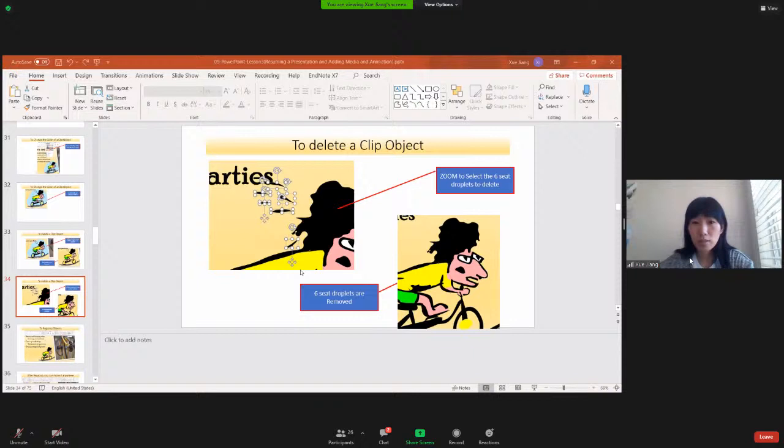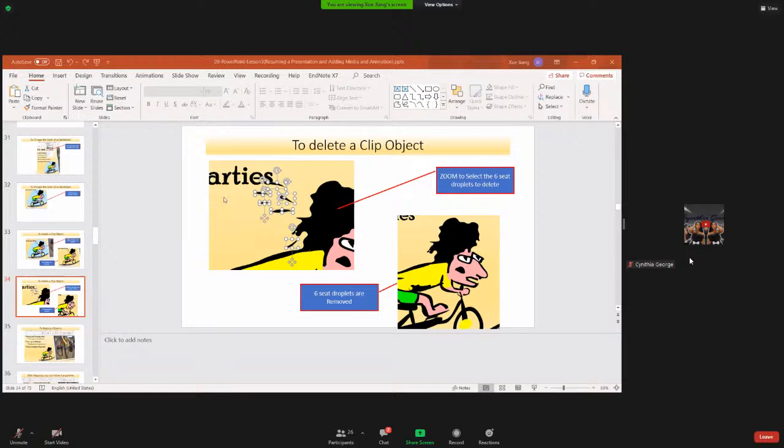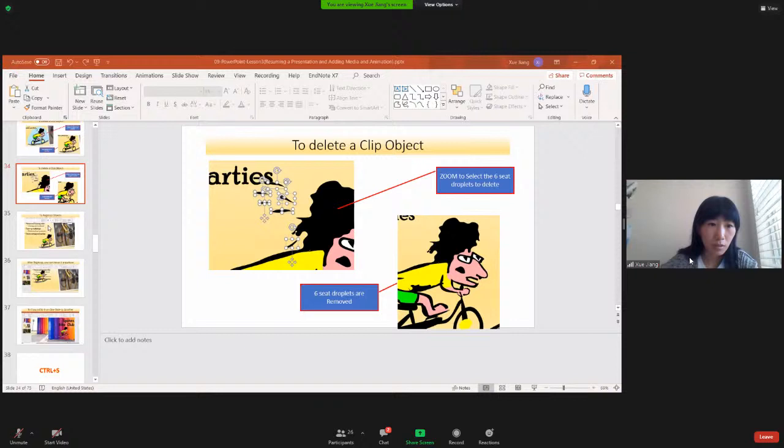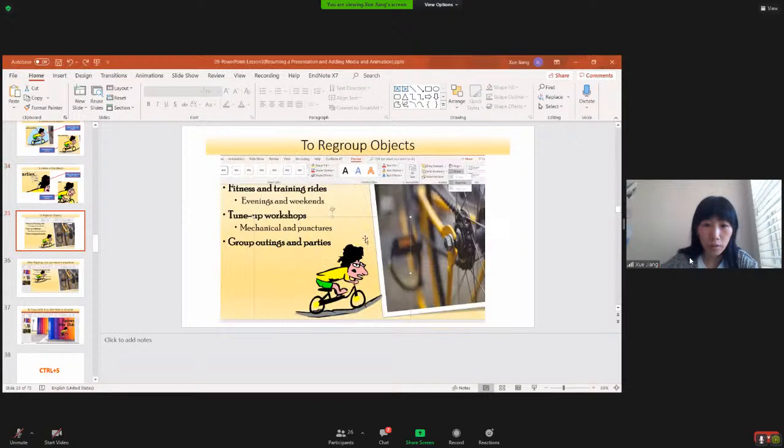Are you done deleting these droplets? Yes. Okay, great. If anyone is done, please let me know. Now we are done modifying this illustration. We want to regroup to make this picture a group again. Click other places far away from this illustration, and then come back and click the largest one. Click this area, then come to the Group button again and click Regroup to make them a whole object.